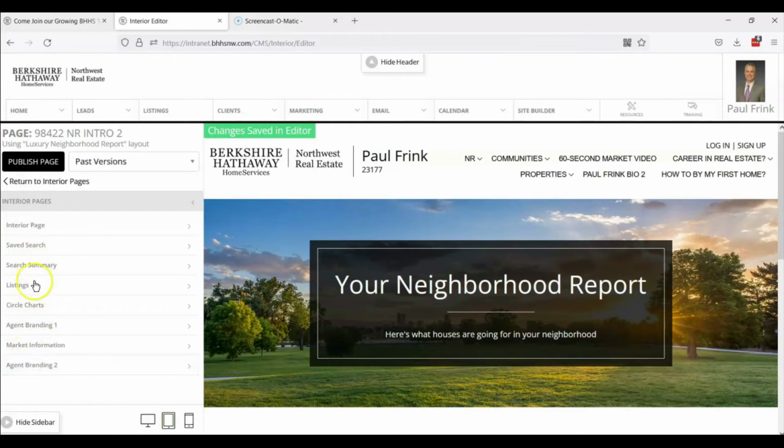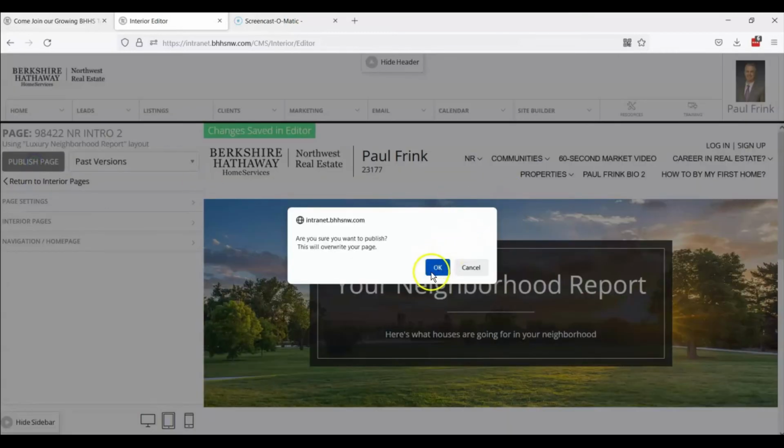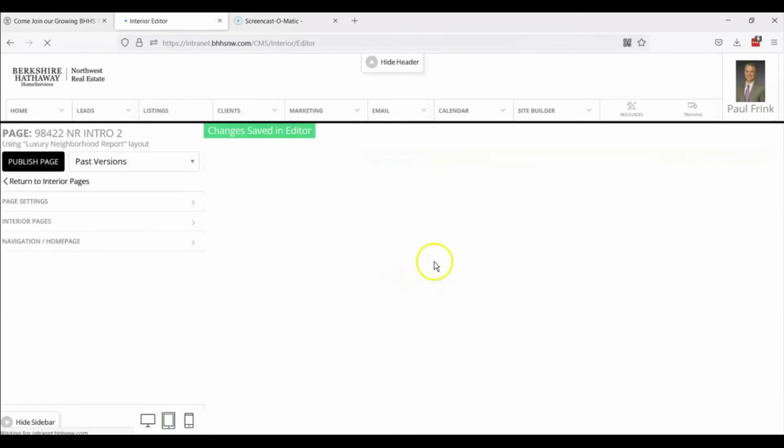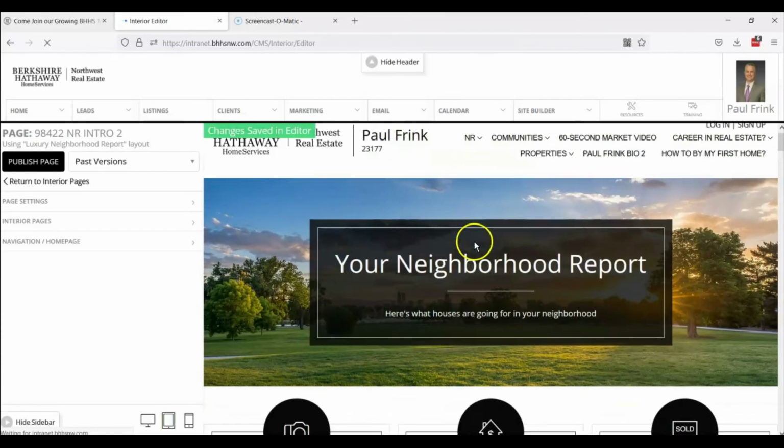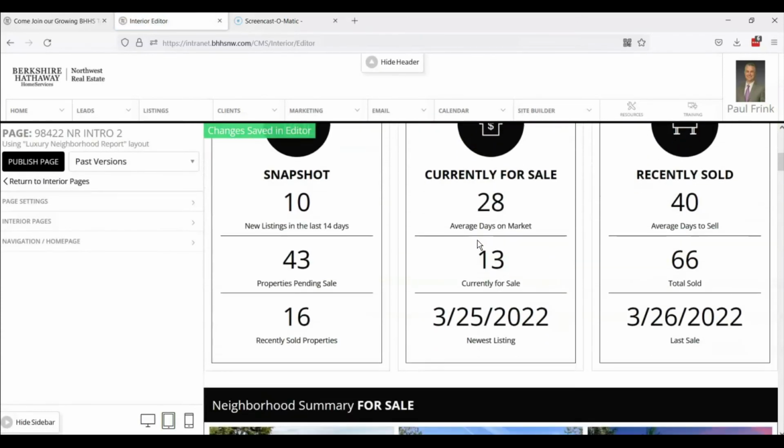Okay, so now once you've gone through these, turned them on or off, then we're going to do interior pages. And then we are going to do publish. So always publish as often as you can because you can always go back to prior versions. So always publish just to make it look good. I'm going to hit OK. And now we should see everything show up.